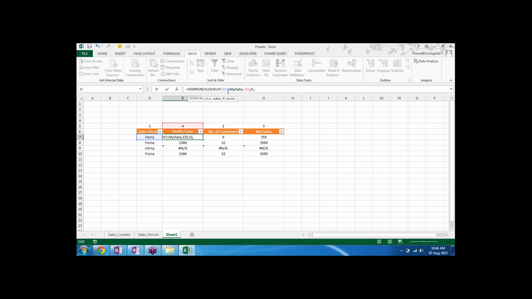So now I'm saying that if this particular VLOOKUP returns an error, then what to do? Usually you say that if it is an error, then don't do anything, just keep it as a blank cell. To keep it as a blank cell, we use double quotes. If you simply say double quotes, and close the bracket and press enter, in the first instance you can see that since this was valid data and it returned the data, it went to the first part, which is the value. It did not go to the next part because it is not an error.